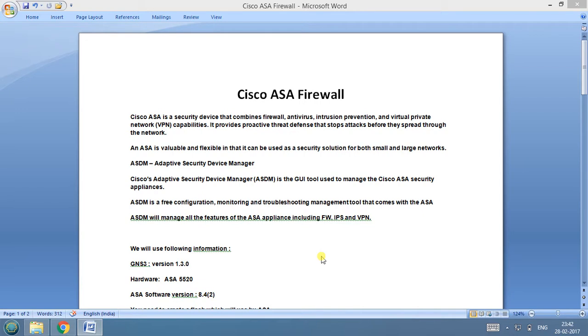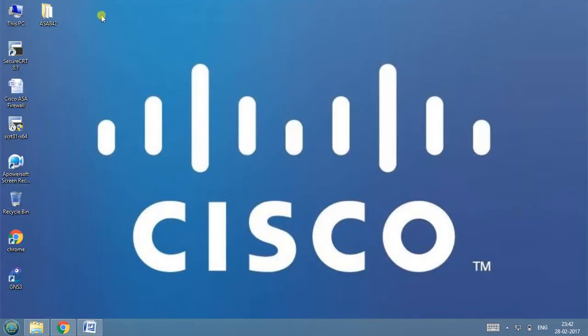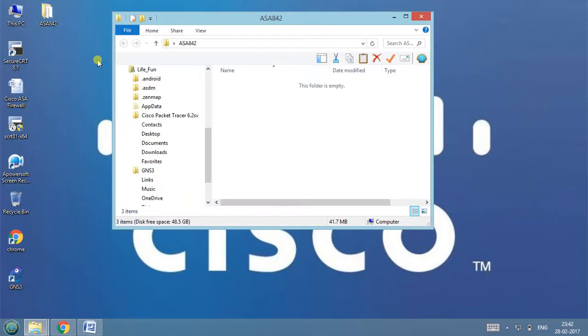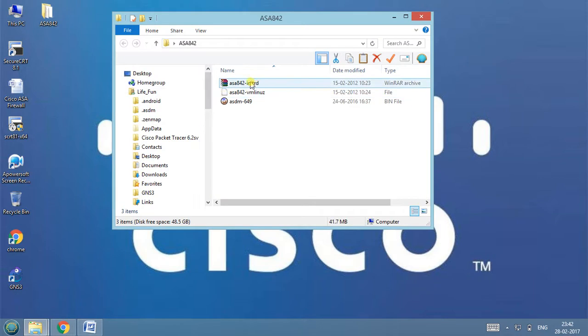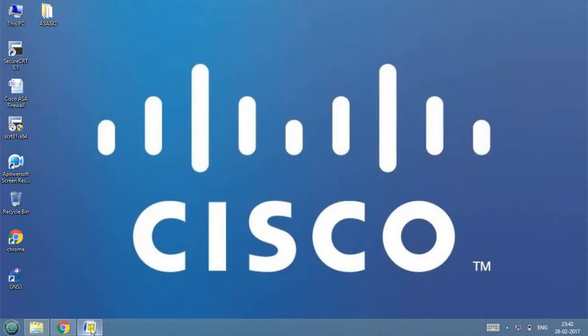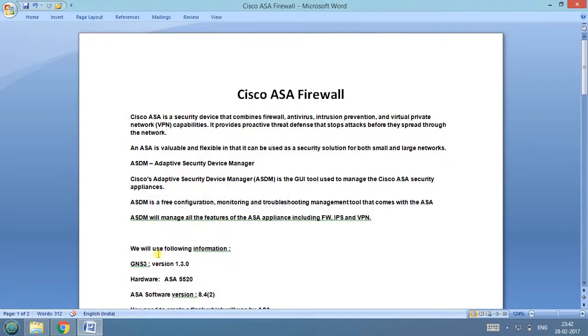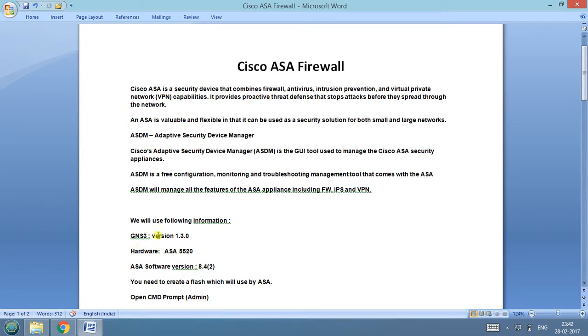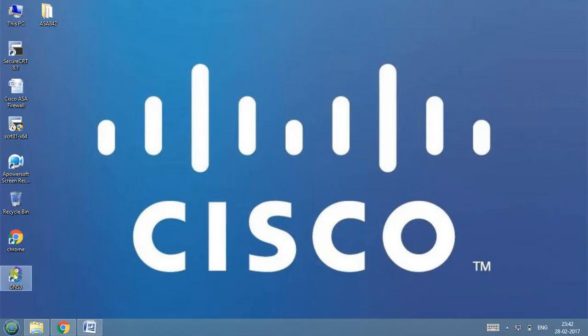So let's get started. Before that, what we need: I have downloaded the Cisco ASA files, that is the init.rd file and the vmlinuz file, and the third one is the ASDM file that we will use later on. So let's jump in. We will use GNS3, and the version is very important. I am using version 1.3.0 for GNS3. So let's see which version of GNS3 we have installed on our system.